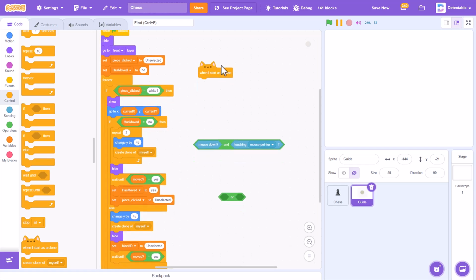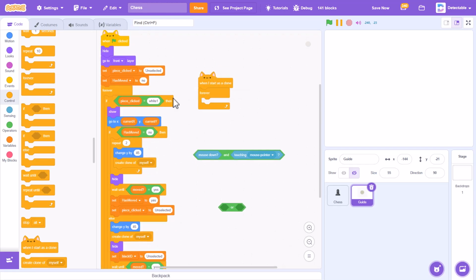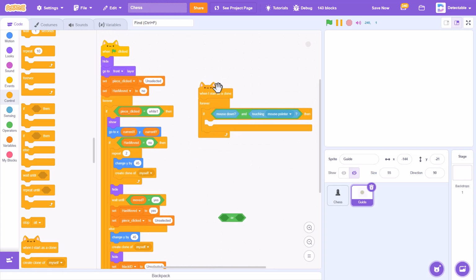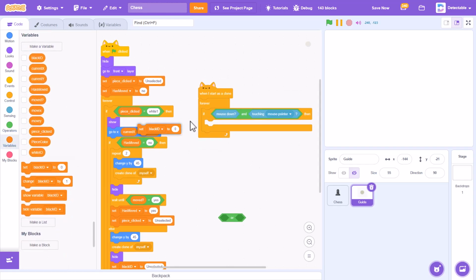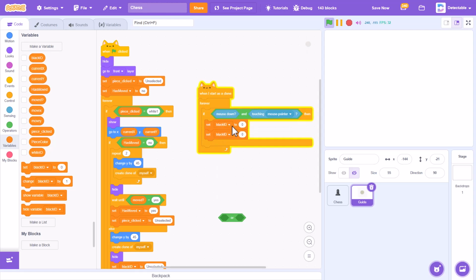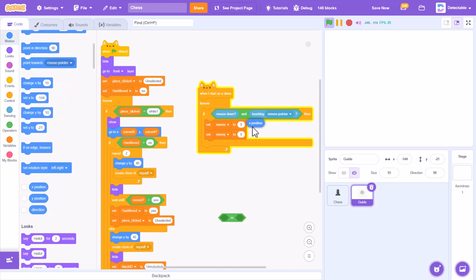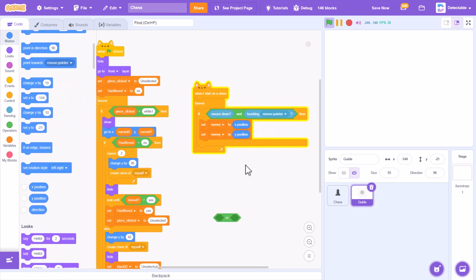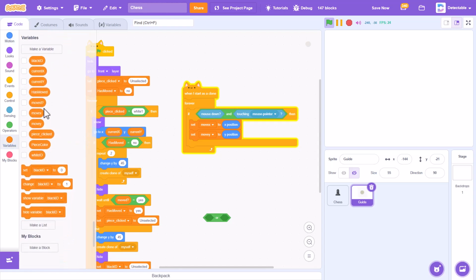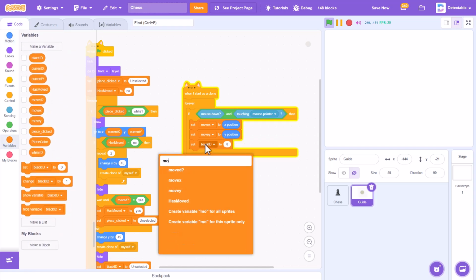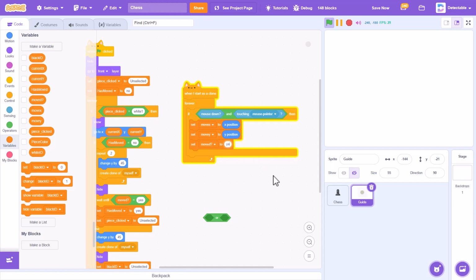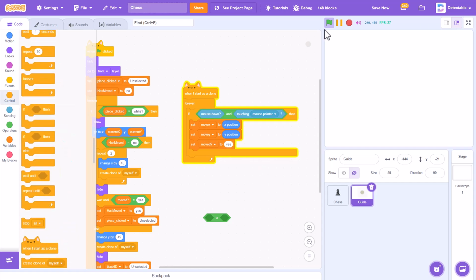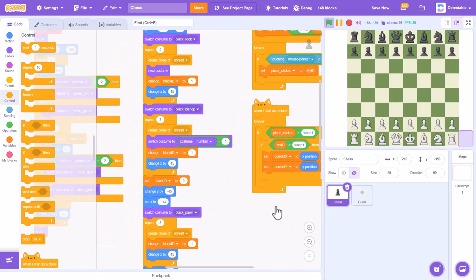Okay, so we add a when I start as a clone, forever if mouse down and touching mouse pointer, will set the move X and move Y to its current X position and Y position. And then we can also set moved to yes. And so on. Now we go to the guide.